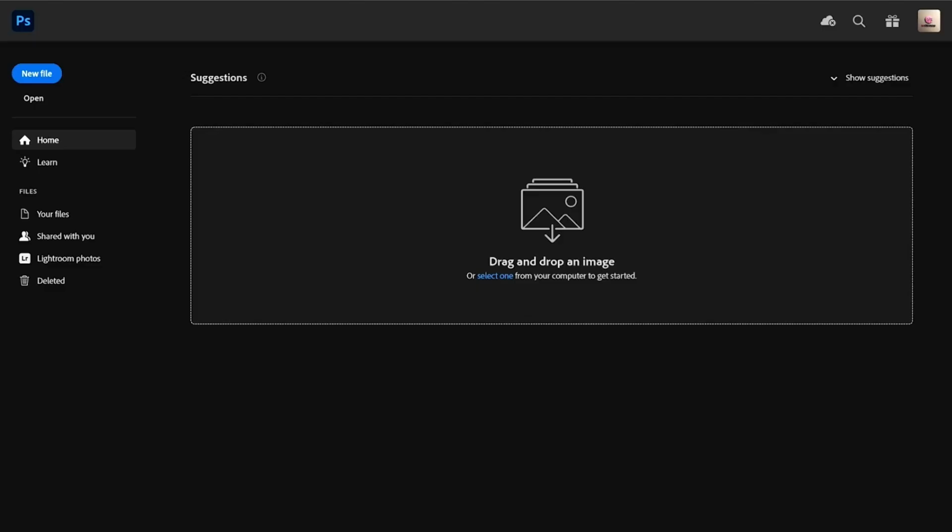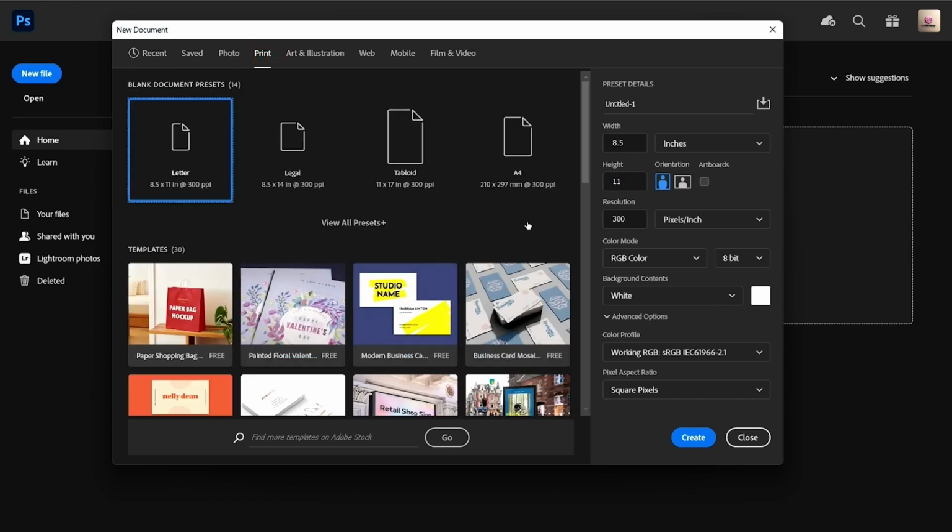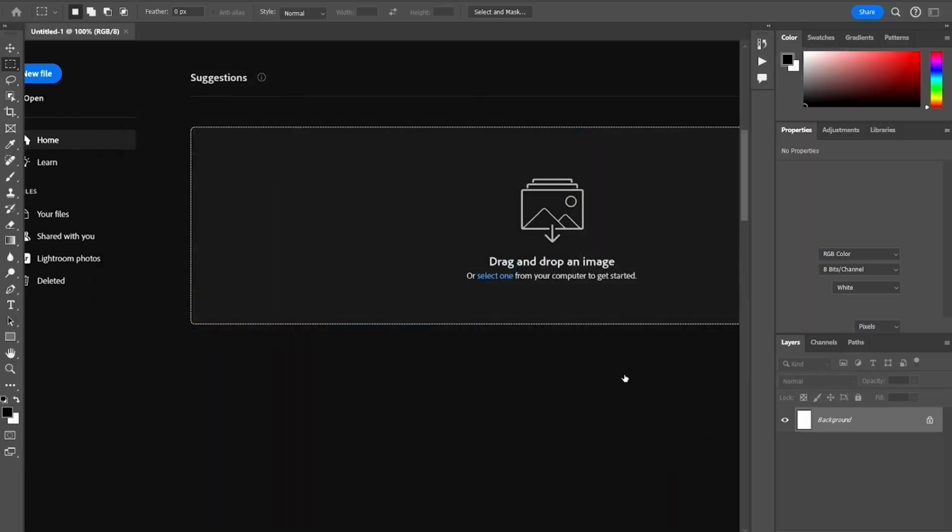So preferences are the settings we have to play with in Adobe Photoshop, and these are things that basically run in the background. One good thing with Photoshop is Photoshop has lots and lots of settings we can customize to the very little details. So I'm going to just create a new file here, a new, say, print file. Let me just choose the A4 and then create, right?